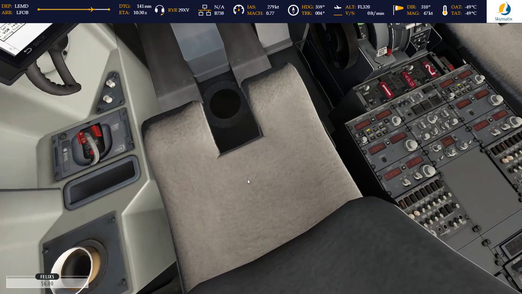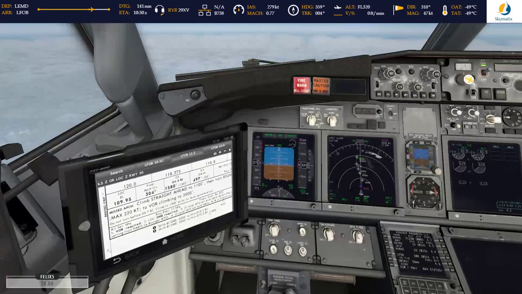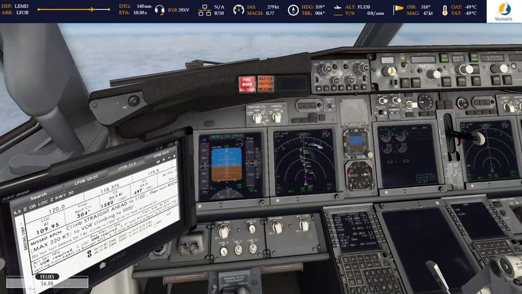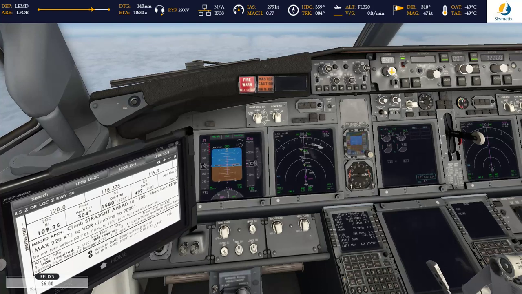Right, so 109.95 on the frequencies for nav 1 and nav 2, and the approach course 304. Wow, that's fast.